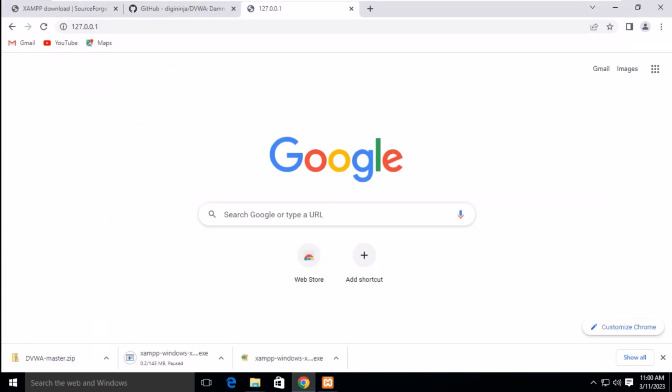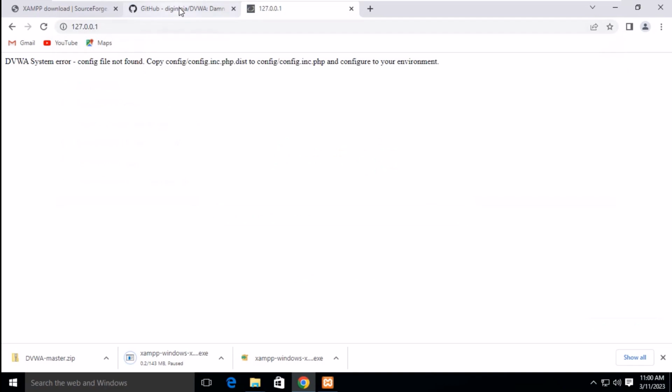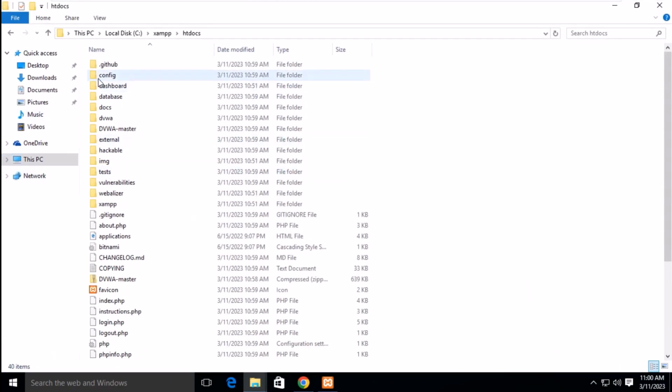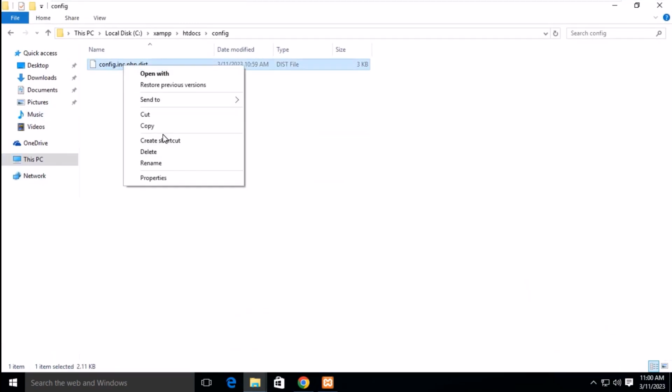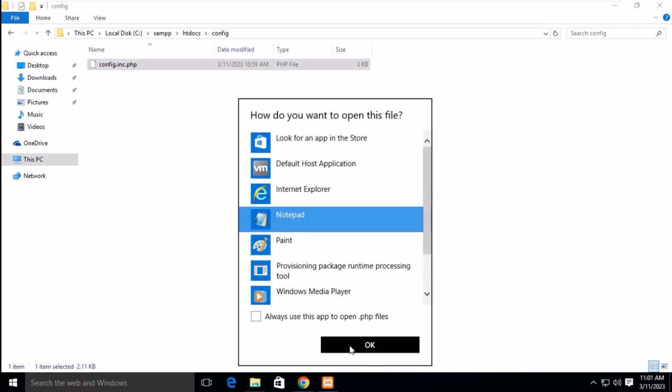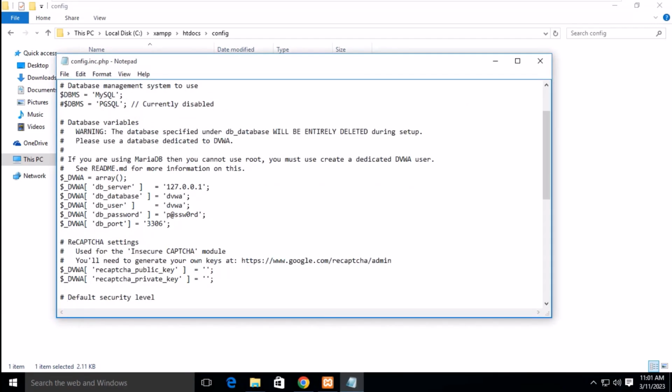Now if you try to open DVWA on your localhost, you get the config file error. So back in your htdocs folder, look for the config folder and rename the file. Now open this file and remove the DB password and set the username to root. And close it.